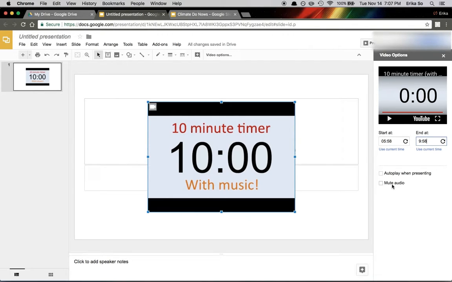One of the reasons I could see that being advantageous is because if you don't want that song, you could use a YouTube video that has the timer and then use a second YouTube video with the music. And then you just have to make sure that they line up. So that's how that works. This is just a general outline.